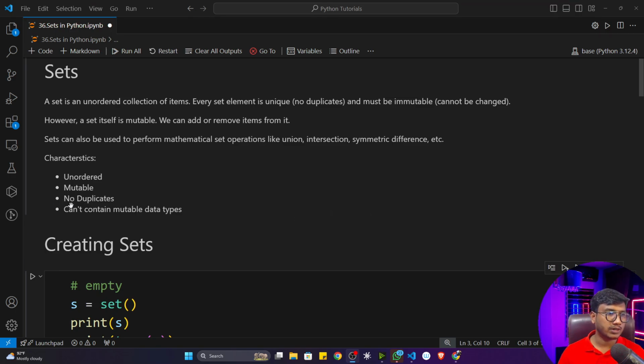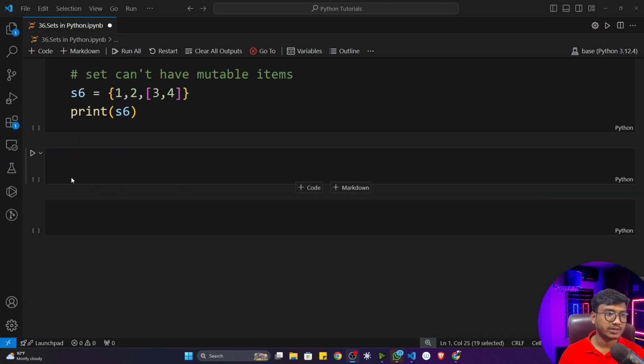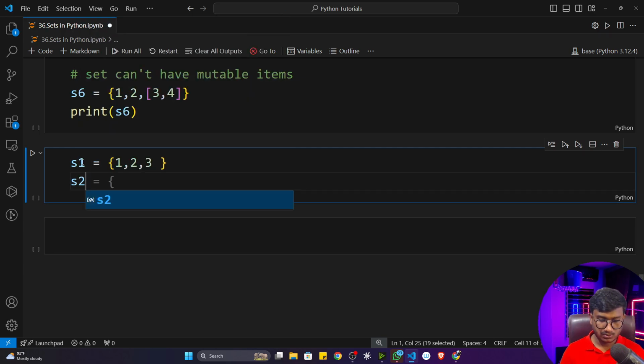Now let's try to prove it. I told you it's an unordered collection. So let's see why it's an unordered collection. I will prove it. What I will do is define two sets here. Let's say S is equal to 1, 2, and 3. This is my first set, and S2 is equal to, let's say, again 1, 2, and 3. Or I can take 3, 2, 1. So this is my set.